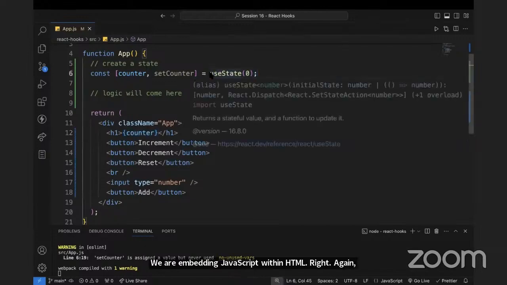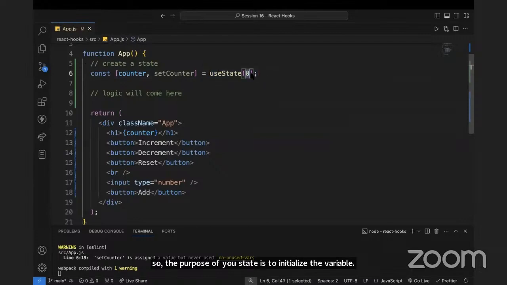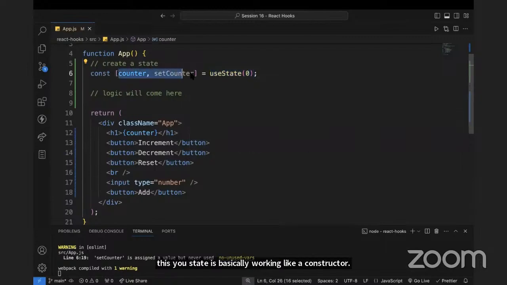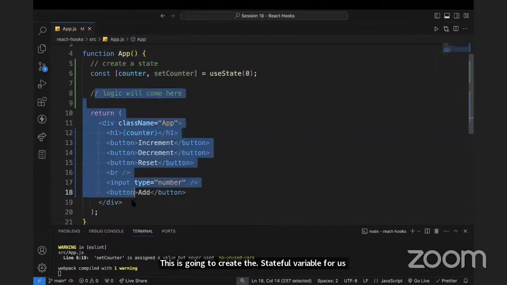Again, so Subraja, the purpose of useState is to initialize the variable. Right now, we are saying initialize the value with 0. So this useState is basically working like a constructor. This is going to create the stateful variable for us. And this variable will then be available throughout the entire component.